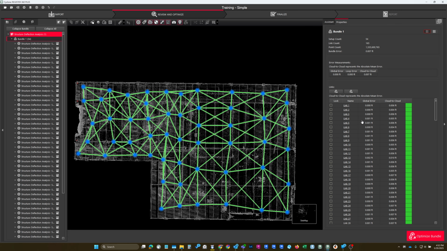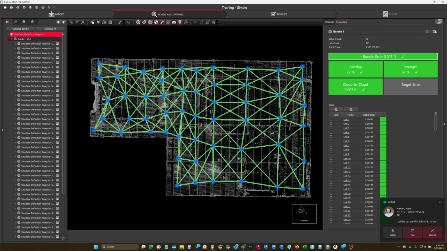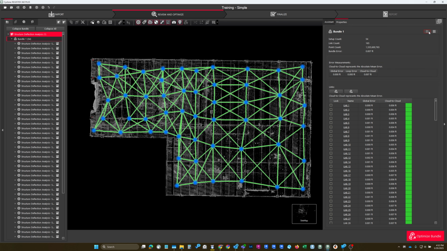Okay, so now we did a quick gut check of the registration, fixed that one bad link that was causing issues. And so now kind of a key thing to look at and understand is just going to be your global error and your cloud-to-cloud errors. So with the bundle selected, might be defaulted to the basic view, but I'd prefer it to be in the advanced view like you see here, just have a little bit more information.